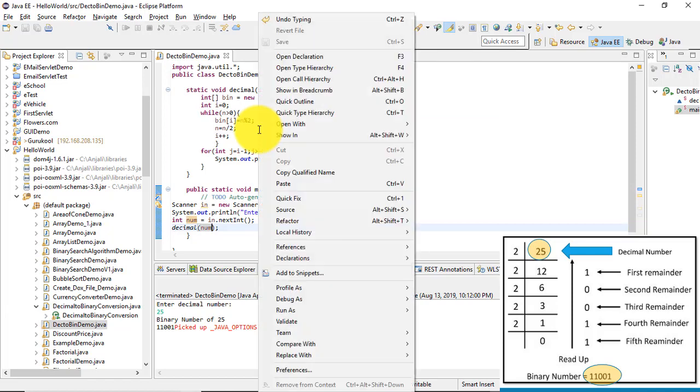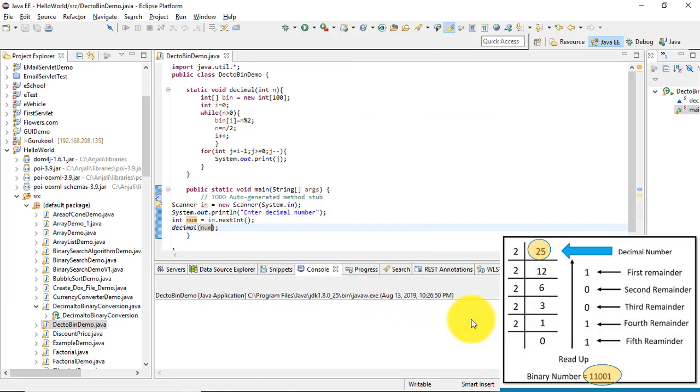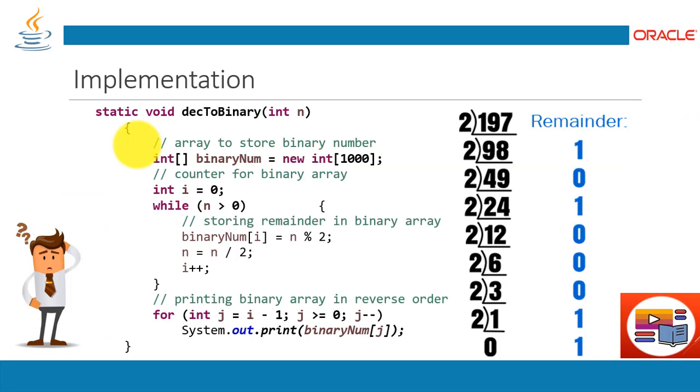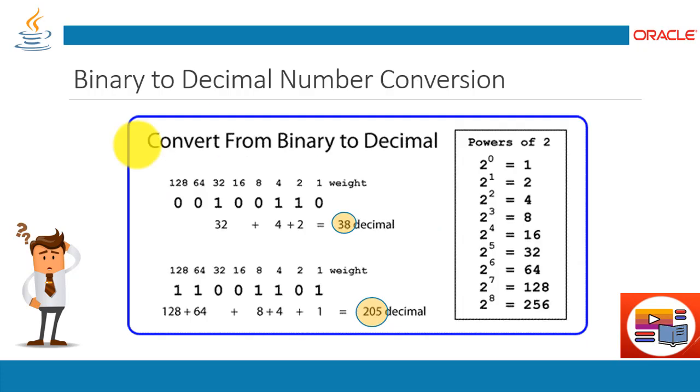Now let's take a look at the execution for decimal to binary. Suppose I gave 25. So here is your binary number converted from your decimal number. So this is the implementation of decimal to binary number conversion. Now let's take a look at the binary to decimal number conversion.